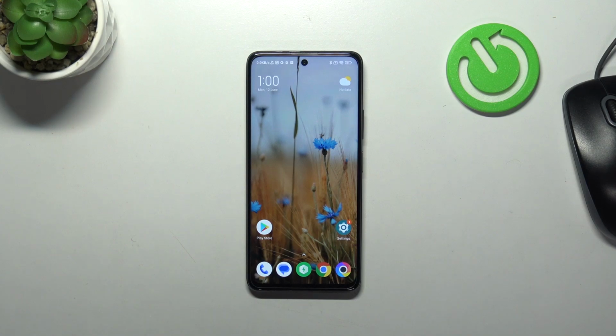Hi everyone, in front of me I've got POCO X3 GT and let me share with you how to enable the Google backup on this device.